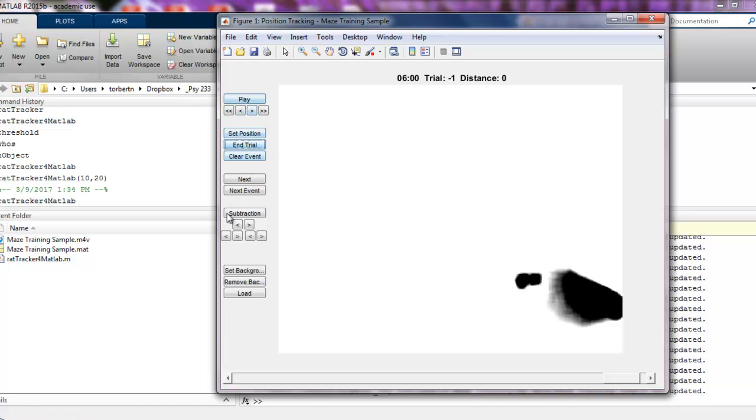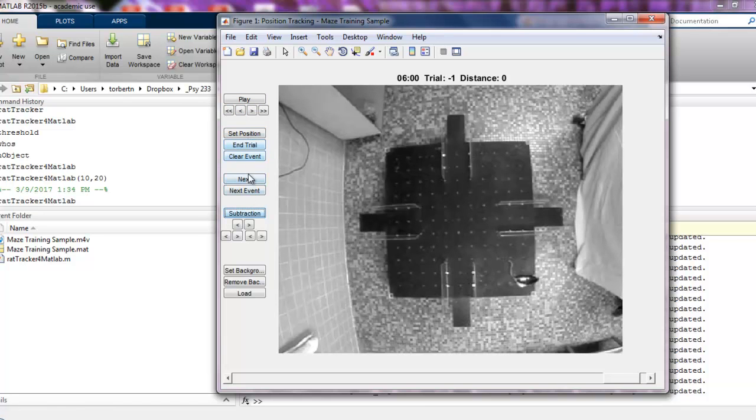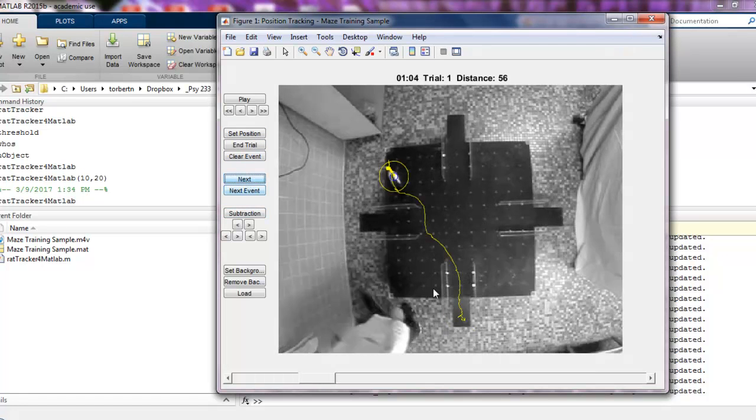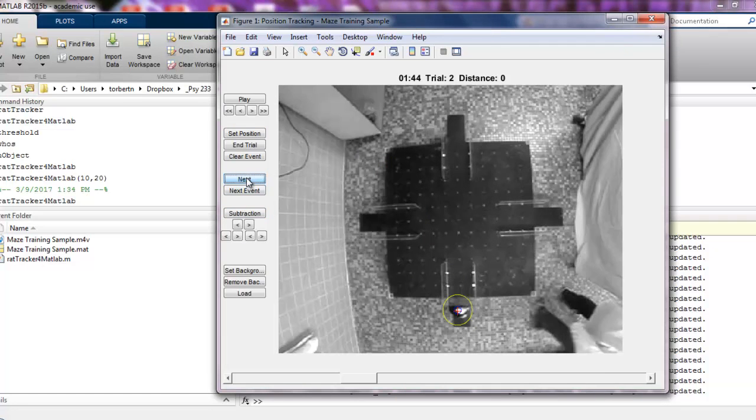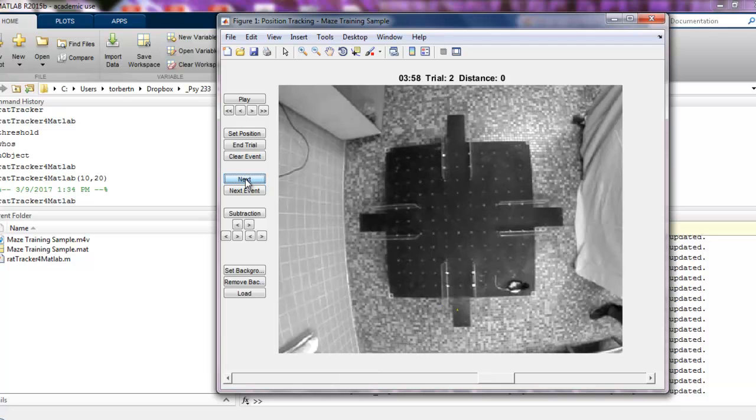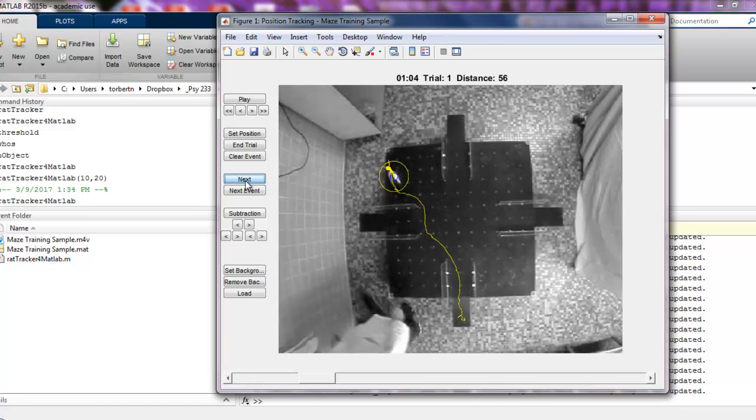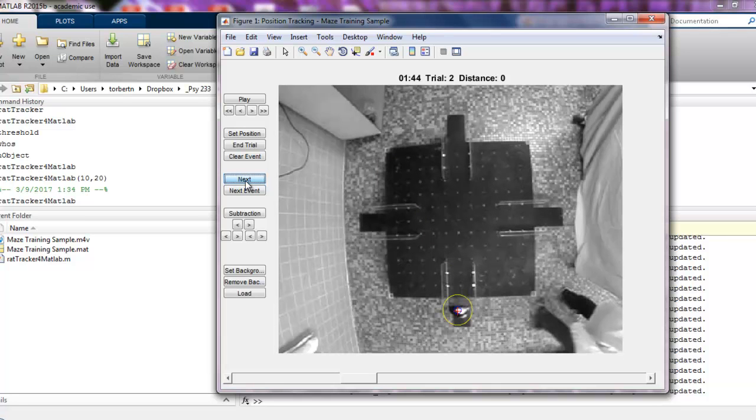And at this point, if I go to next, I've completely finished tracking in trial 1. Trial 2, I've only tracked a small amount. Yeah, in trial 3, again, I haven't tracked very much so far. So what you need to do then is to go to trial 2, and let's go to the start of trial 2.